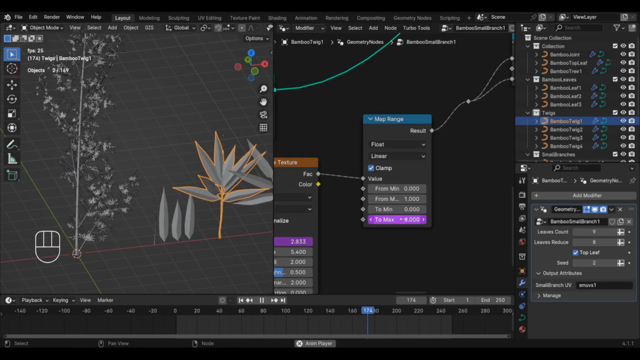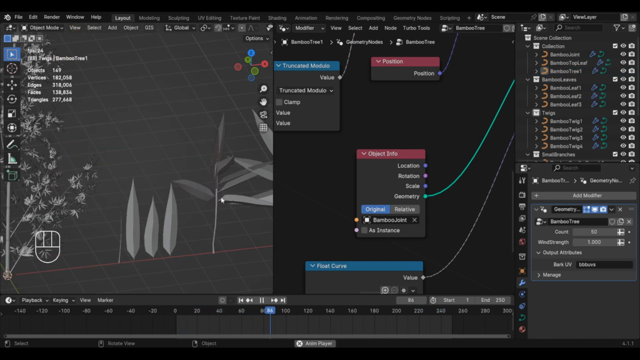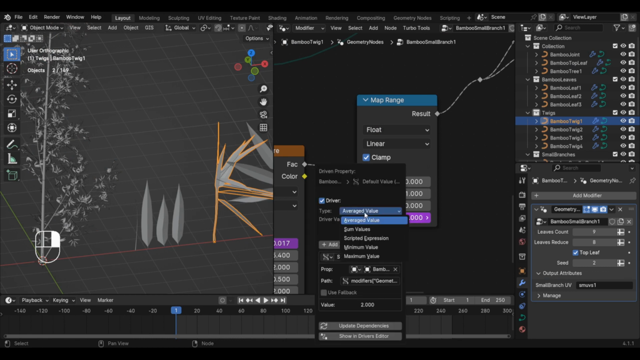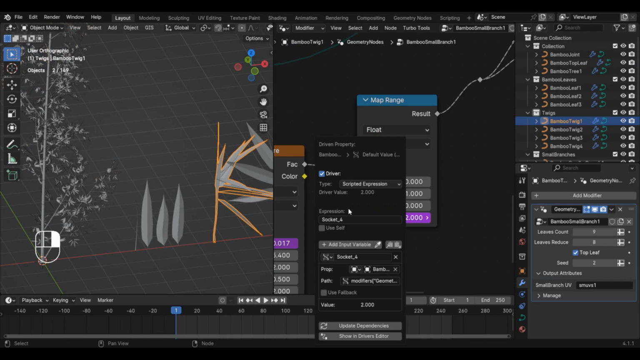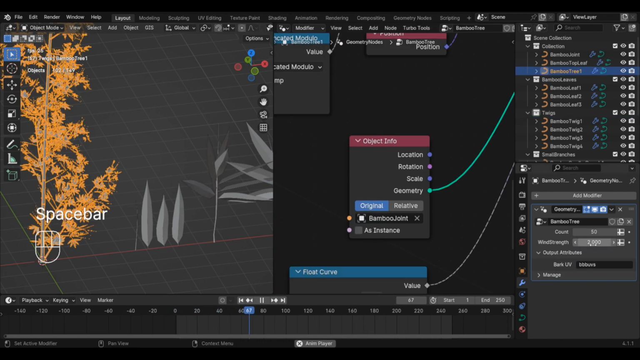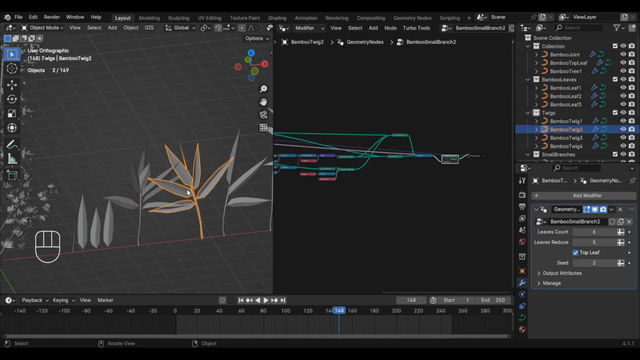With 0 wind strength, the leaves do not move. If we change to 1, the leaves are moving now. Go to edit driver again. We will change the expression a bit. Change type to scripted expression. Divide the expression by 2. Now the movement of the leaves is better. After that, we can apply the same for the next twigs.